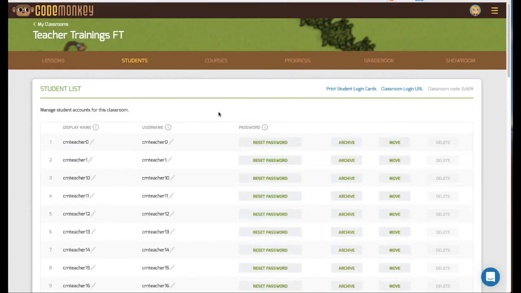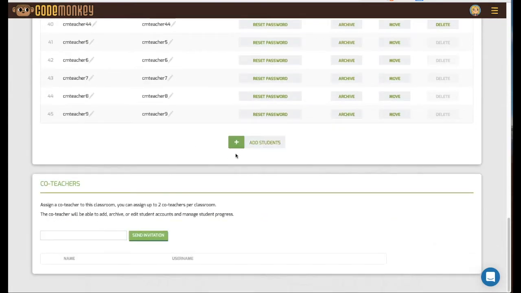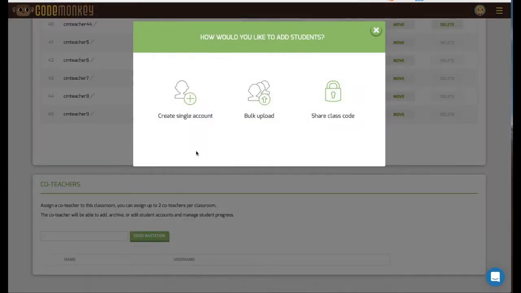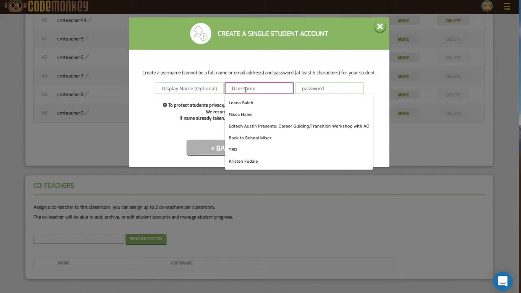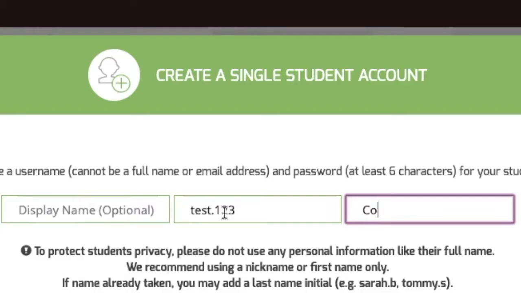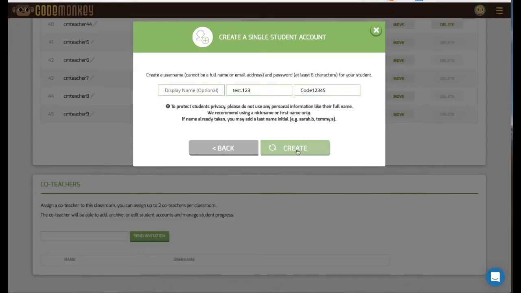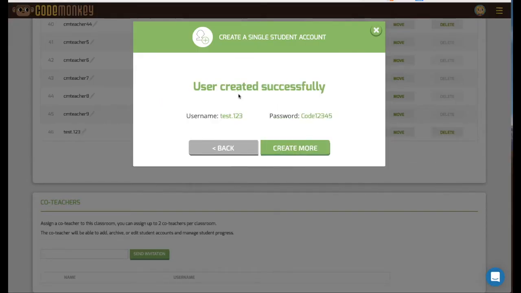Here we can see that I already have students added to my classroom. But to add more students, I can simply click on the green plus sign that says Add Student. When I do so, I can see that there are 3 options: create a single account, bulk upload, and share class code. To create a single account, you simply type in the username and associate a password, making sure that the password is at least 6 characters, and then you click Create. Once you do so, you can see that the user has been created successfully. It will then populate into the student list.